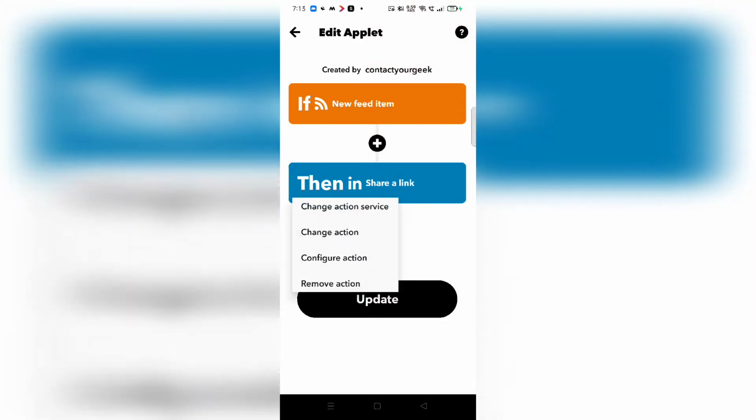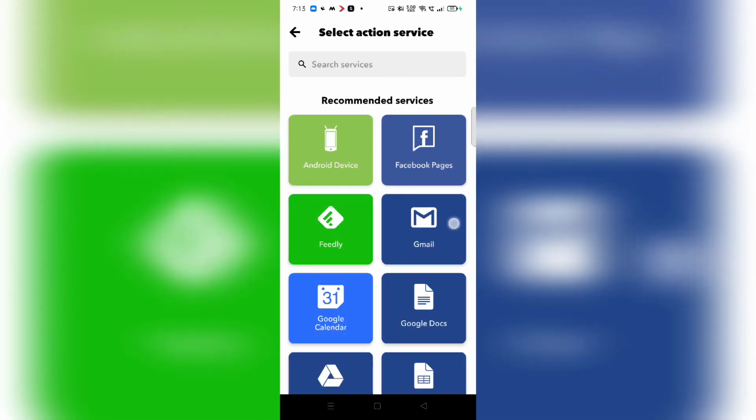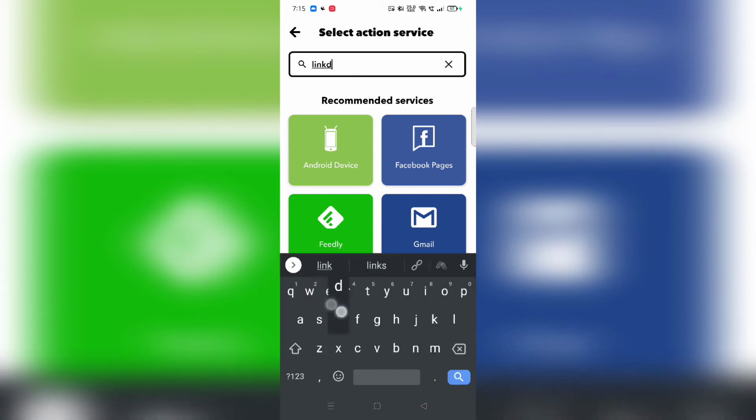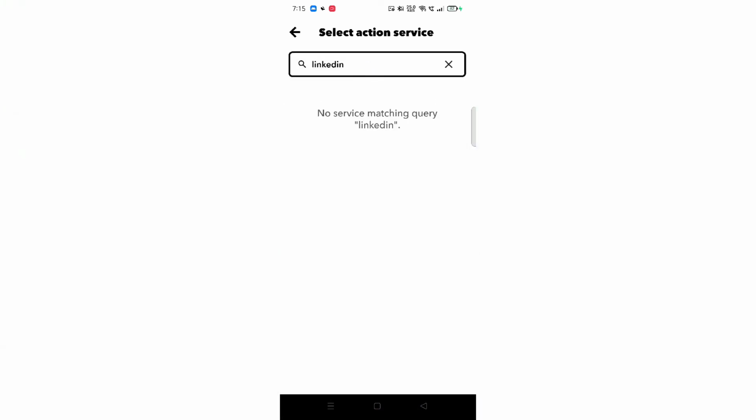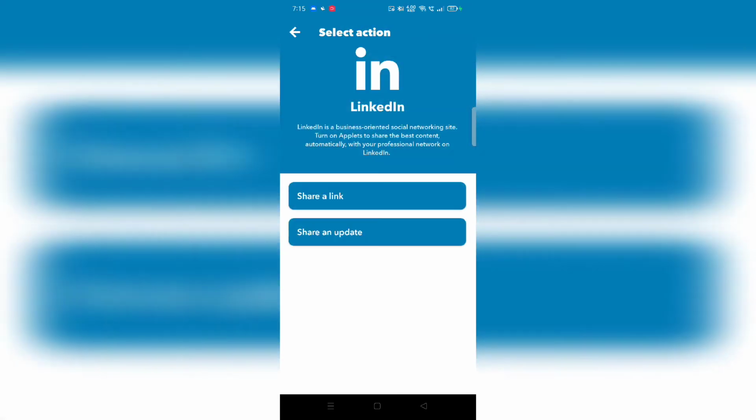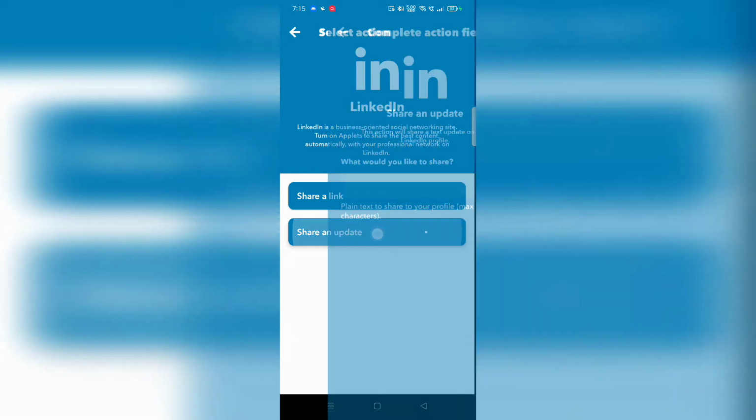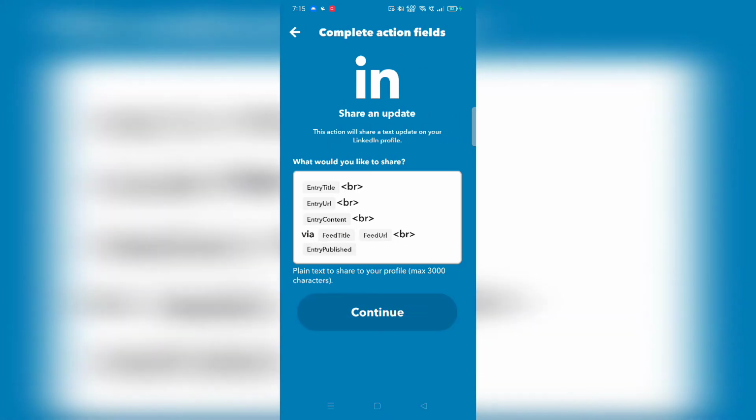The next thing that you're gonna do is you need to add the action service over here. For adding the action service, I'm gonna go ahead and search LinkedIn as the platform. The moment you go ahead and select LinkedIn, it's gonna give you two options. Either you can share a link or you can share an update. Now, sharing a link is obviously gonna be really better because sharing an update is just gonna give you a textual update. It actually tells you over here as well.